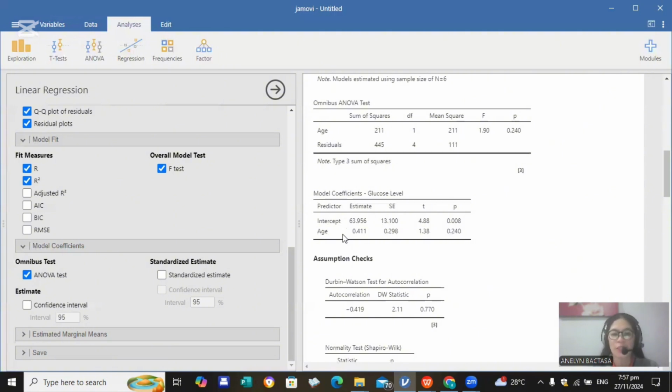So the intercept of 63.956 indicates the predicted glucose level when age is 0. The coefficient for age, 0.411, suggests that for every 1 unit increase in age, the glucose level increases by 0.411 units. However, the p-value of 0.240 for age indicates that this effect is not statistically significant. So the regression analysis suggests that age is not a statistically significant predictor of glucose level in this data set. The overall model is not significant. Our p-value is 0.240 and the coefficient for age is also not significant.